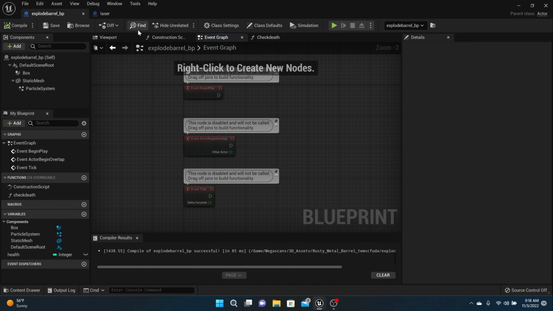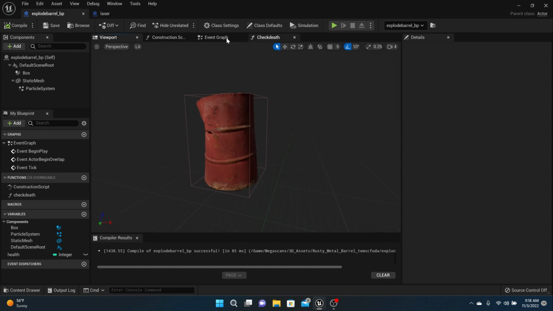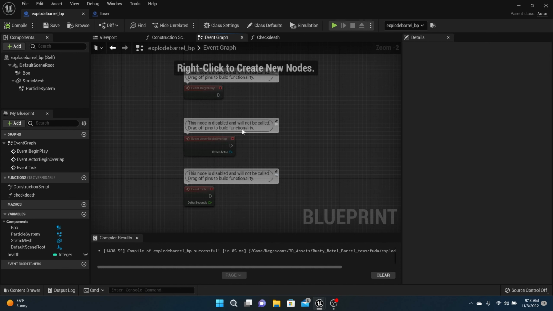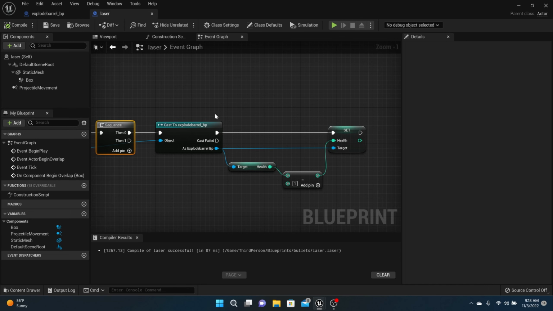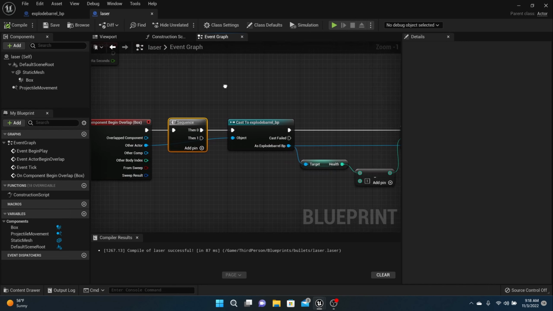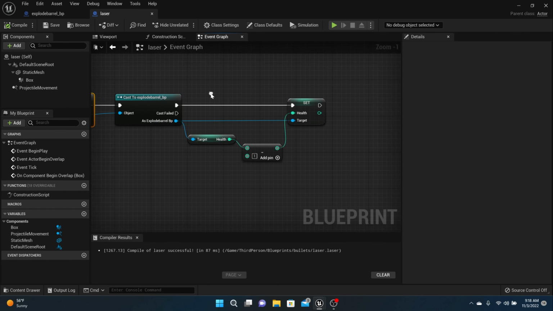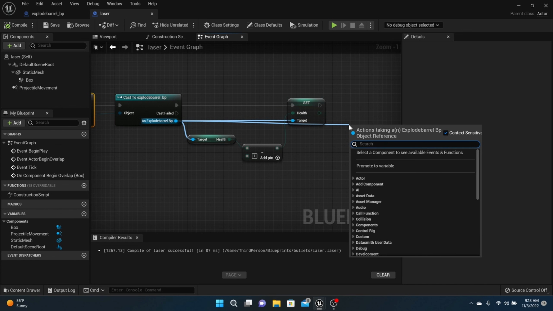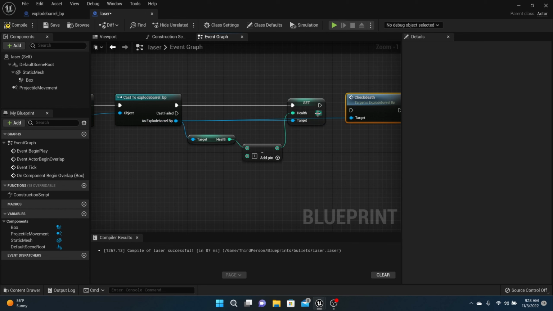Whoops. All right, my bad. I just made the function here, and I didn't call the function. So let's call the function actually. So in our laser, when it overlaps the barrel, we want to set the health as -1, and then we want to do check death. Check death. Boom. Now it should disappear.